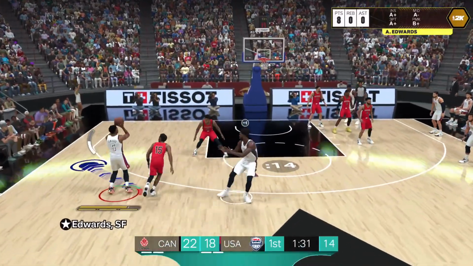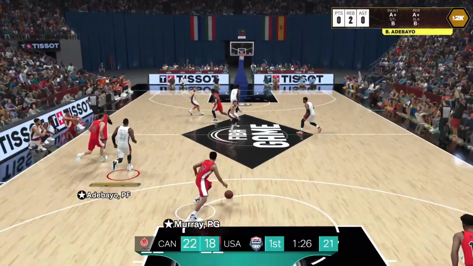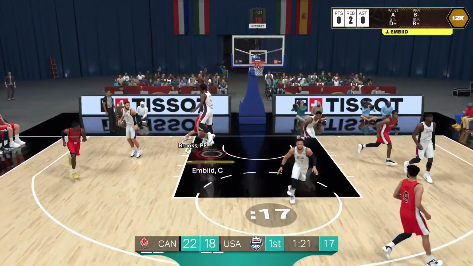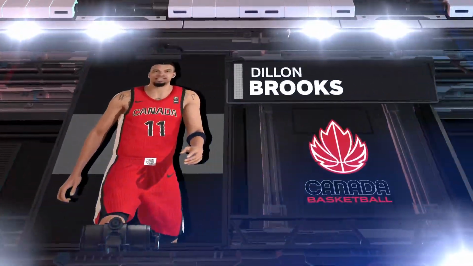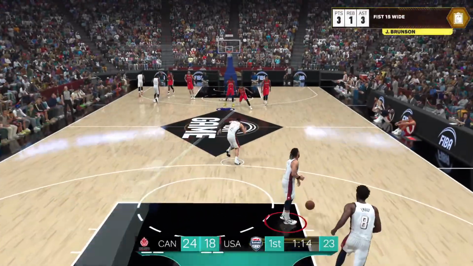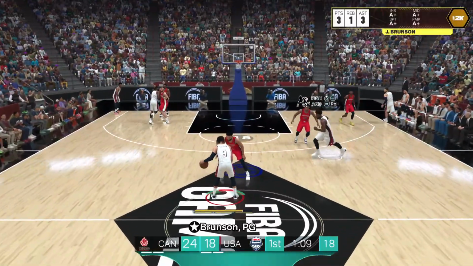Embiid, a screen on Mathurin. Edwards for 3. Rebounded by Prosper. And this is exactly who you want taking that shot. He just missed it. And Brooks with a basket on the assist by Mathurin. And now a 6-point Canada lead. A throwback wing. Dillon Brooks is very comfortable working down low.